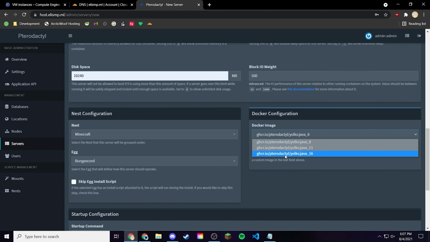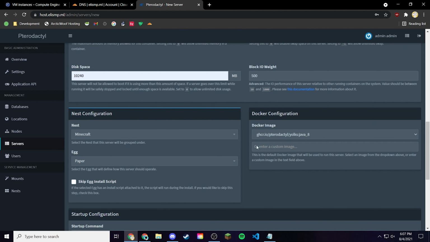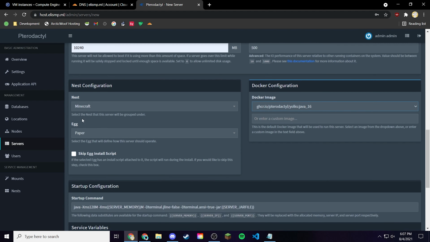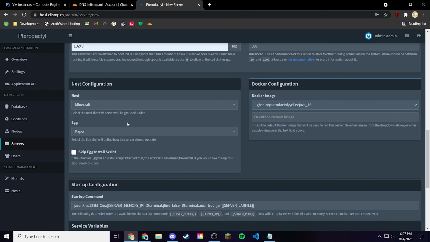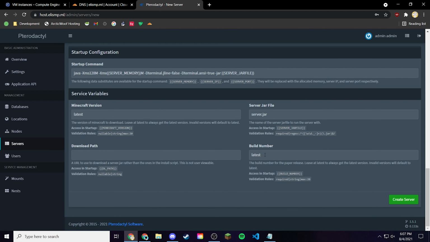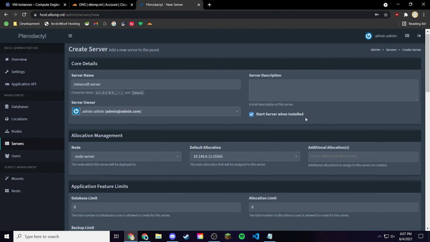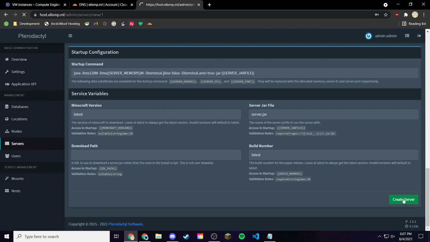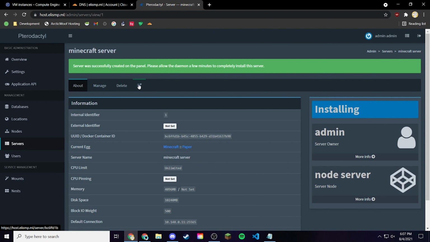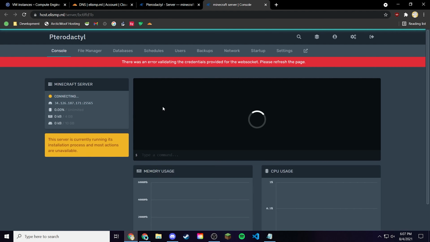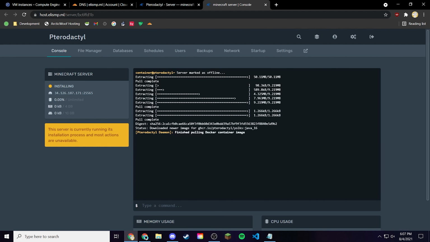For this, I'll put Java 16, the latest one, and I'll put this to Paper, stuff like that. So I set up a Minecraft Paper server on the latest version, 16, version 17 I mean. So next you're going to click create on the virtual machine. Click create server and wait for the server setup to finish. Click this, and that will show you the processing information.